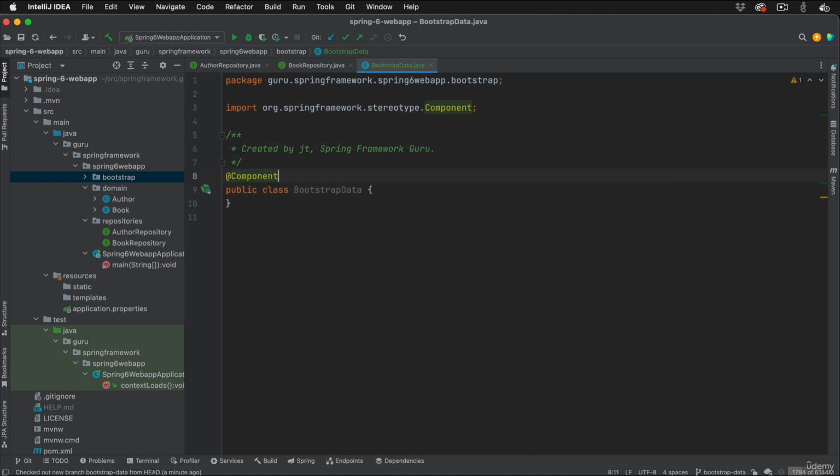That is a Spring stereotype to indicate that I want the Spring context to detect this and pick it up. We will be covering the Spring stereotypes in a future lecture, but for now it's important to just go ahead and mark that as a component so that when we start the Spring application, this will be picked up.